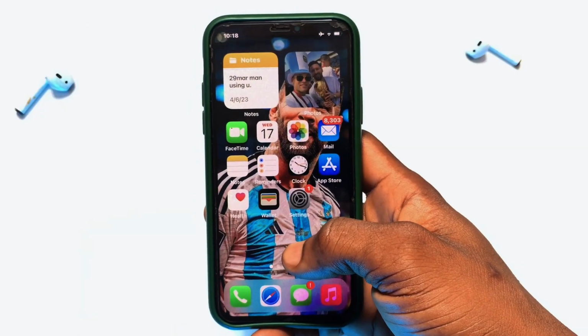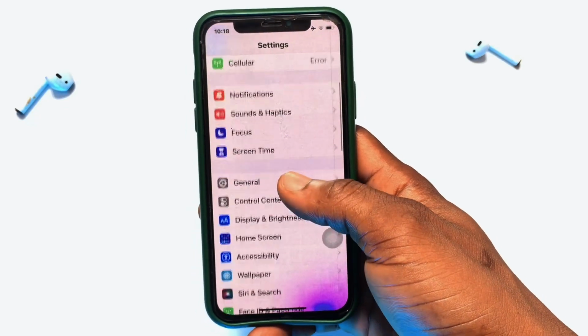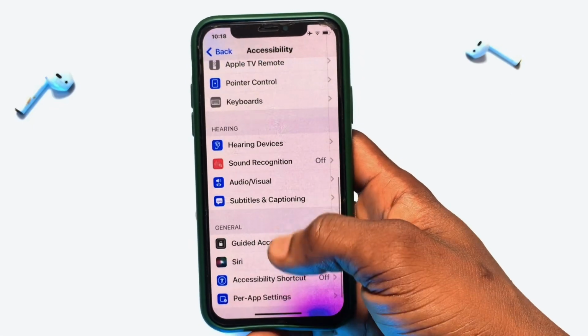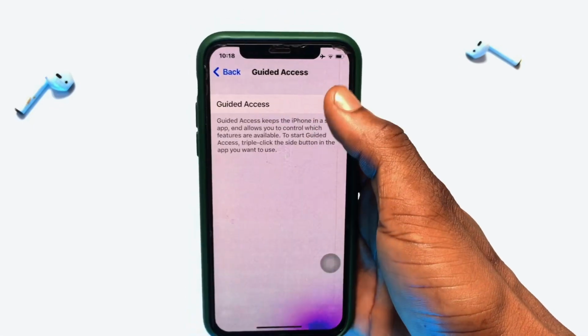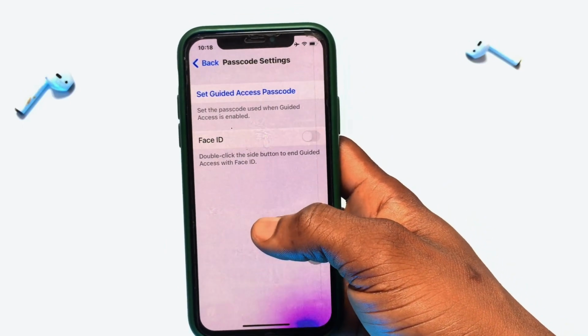The next trick on this particular list is going to blow your mind. Go onto settings, and then scroll all the way down onto accessibility. Once you have come here, scroll down all the way onto guided access. Go ahead and turn on guided access, and then you are going to set a passcode with guided access.